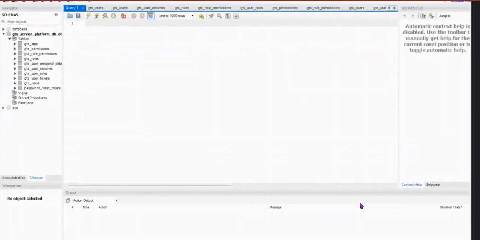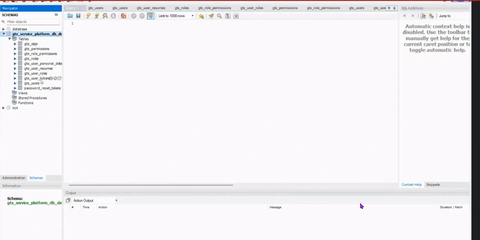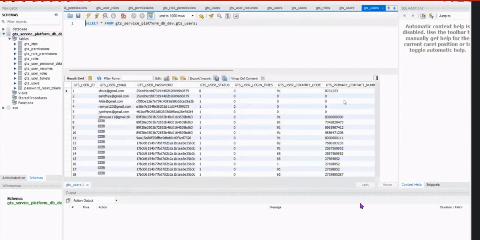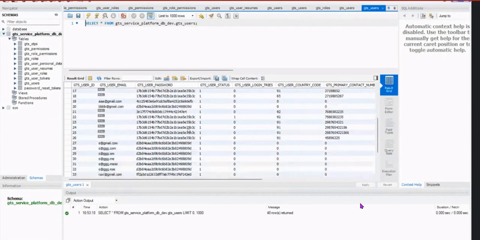And this is the SQL database where I have created a schema called GTS Service Platform. These are the tables for GTS Identity User. These are the users I have created.